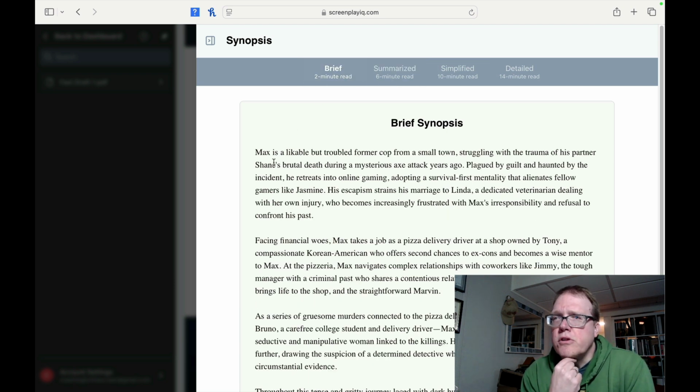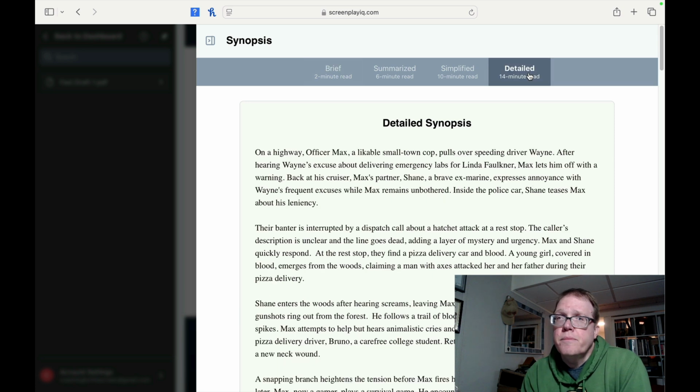Max is a likable but troubled former cop from a small town struggling with the trauma of his partner Shane's brutal death during a mysterious axe attack years ago. Plagued by guilt and haunted by the incident, he retreats into online gaming, adopting a survival first mentality that alienates fellow gamers like Jasmine. His escapism strains his marriage to Linda, a dedicated veterinarian dealing with their own injury, who becomes increasingly frustrated with Max's irresponsibility and refusal to confront his past.